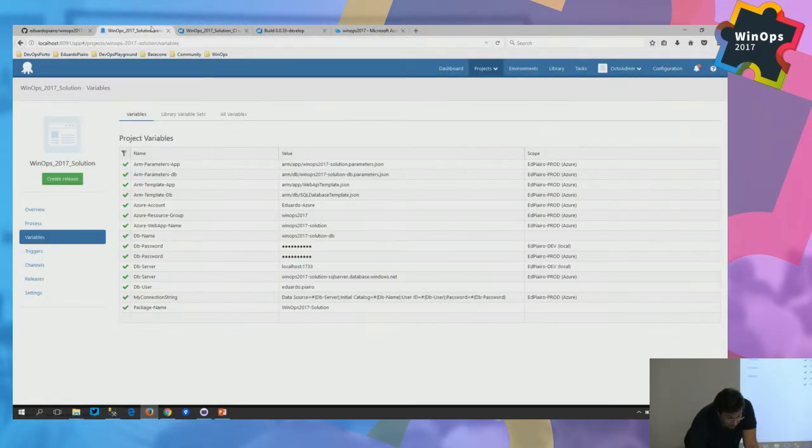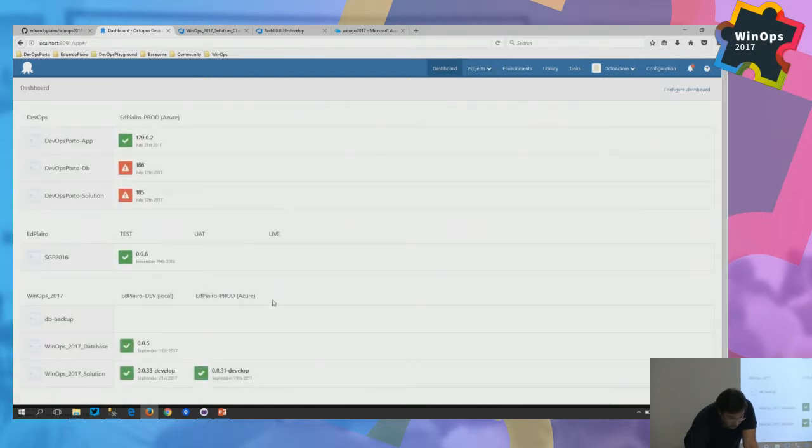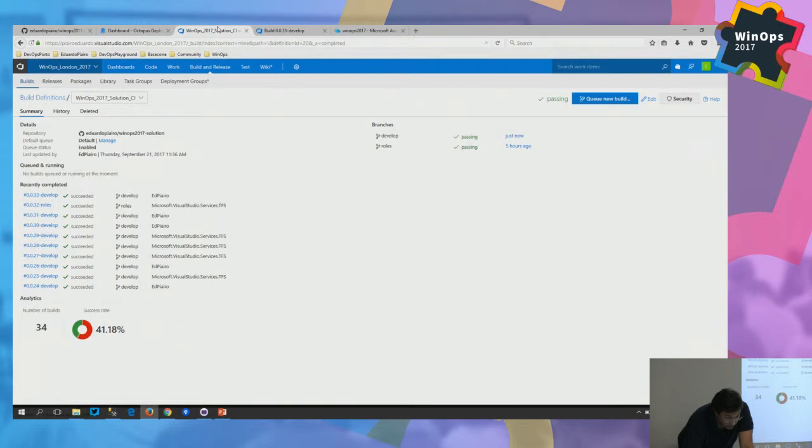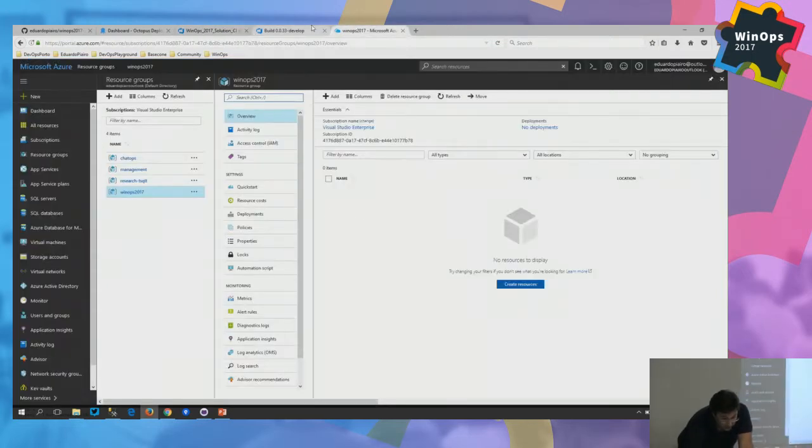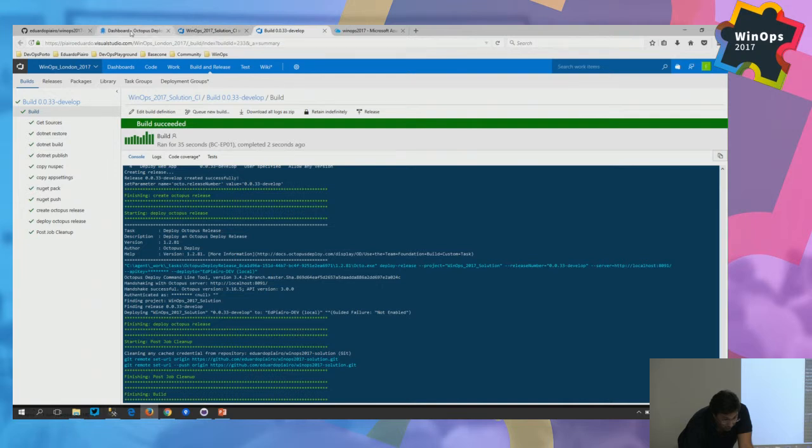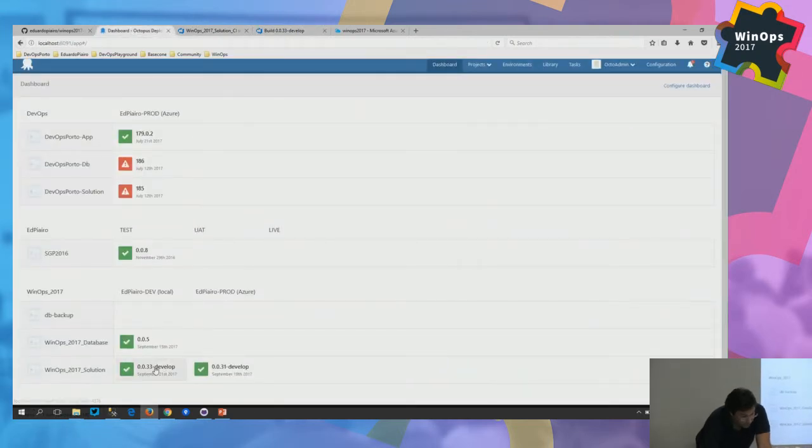Where is Octopus? Okay, dashboard. So it was the build number 33 with a develop branch. And as you can see here on Octopus, it's here. Okay, not any. Okay. Does anyone scan?